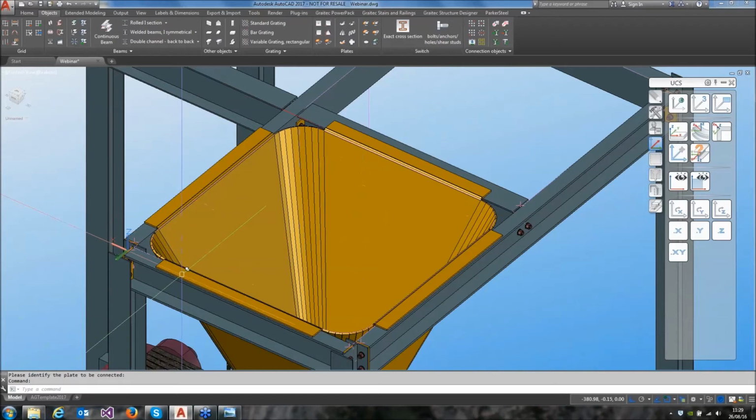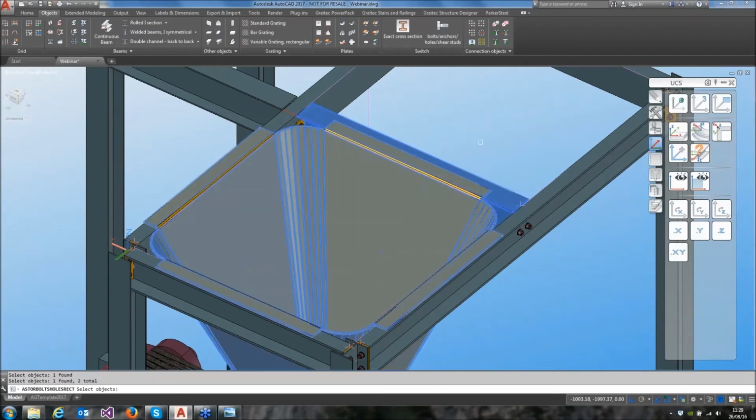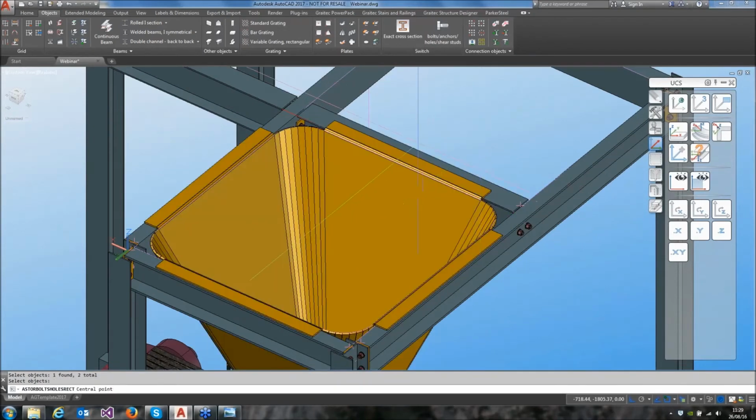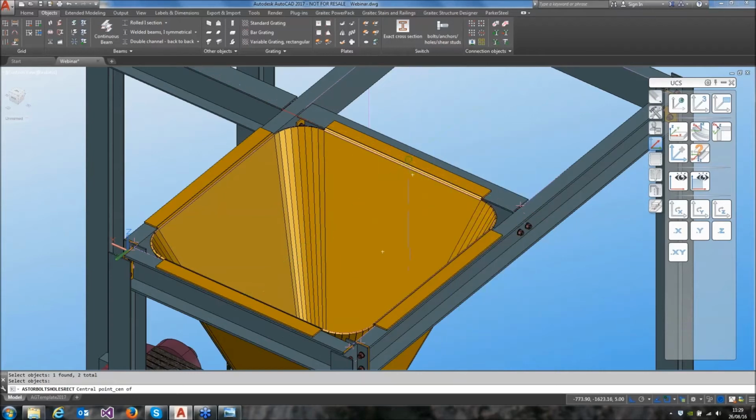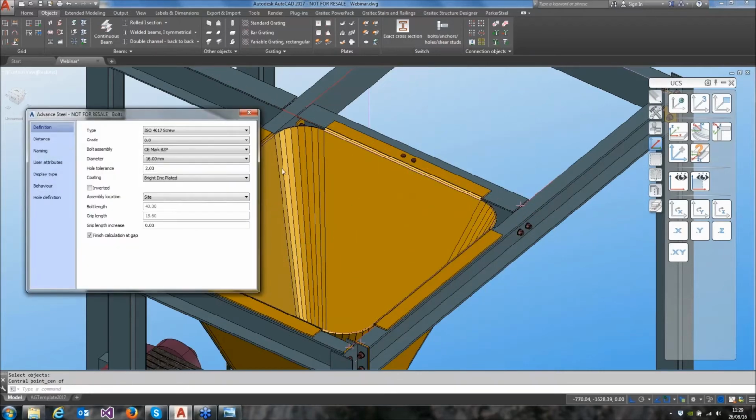I need to bolt that onto the platform. It's not just going to sit there. So I can place bolts between that part and that part. Now, even though that's a rectangular plate, I can still use a center snap to find the middle of that rectangle. So I'm going to do that because that's a nice position to center my bolts around. So there you go, I center snap.